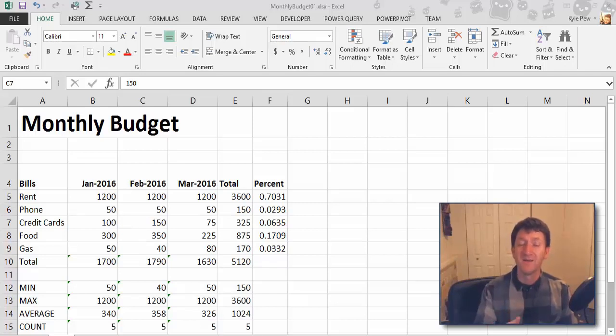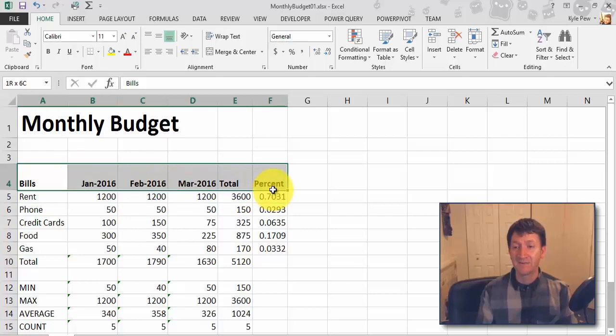Not just for the font, but for the background as well. Take a look. I want the background of my headers here to be a different color. So my first step, remember this? You got to highlight the cell or cells that you want to format.